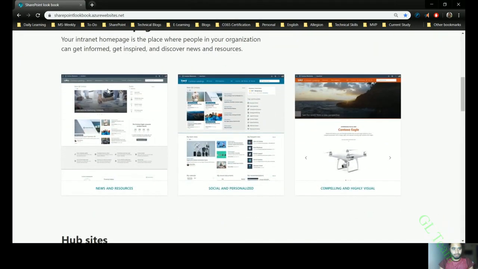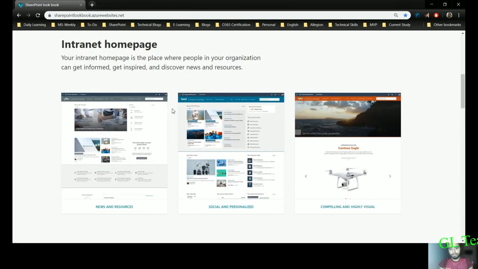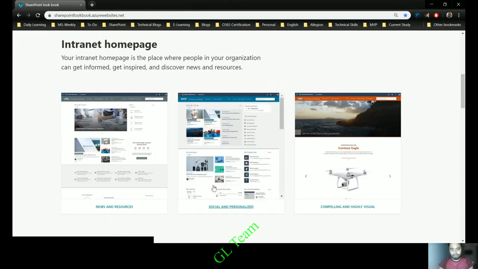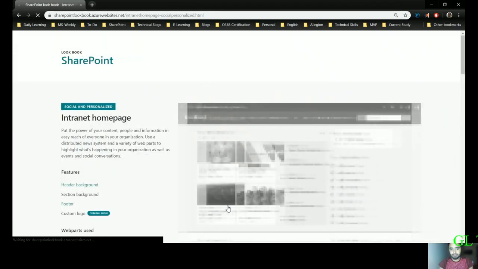So if I go and hover my mouse on these templates, you see the intranet homepage comes with three different designs, starting from news and resource, social and personalized, and compelling and highly visual. With the new Microsoft modern pages, we can now use GIFs and 3D images that we can display. As one example, maybe I can take you on a tour by going to social and personalized.